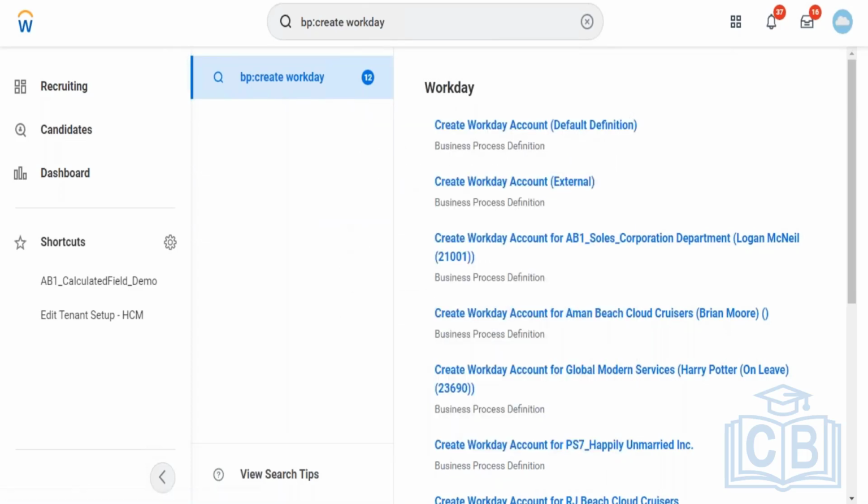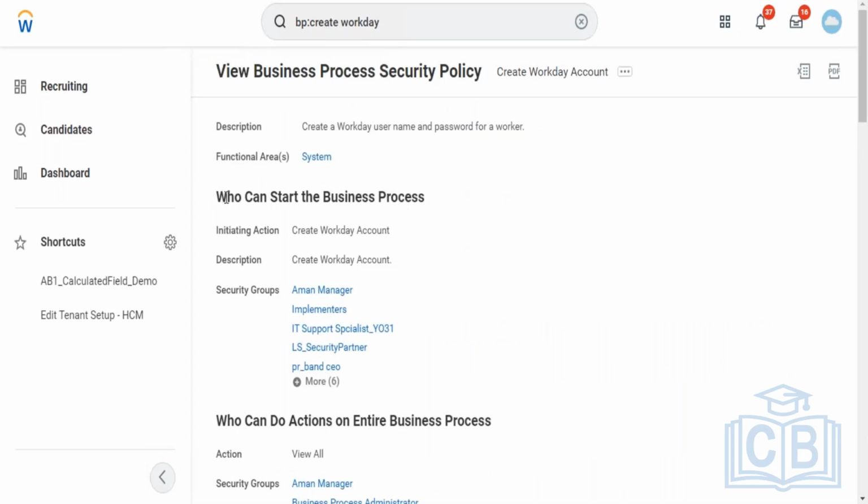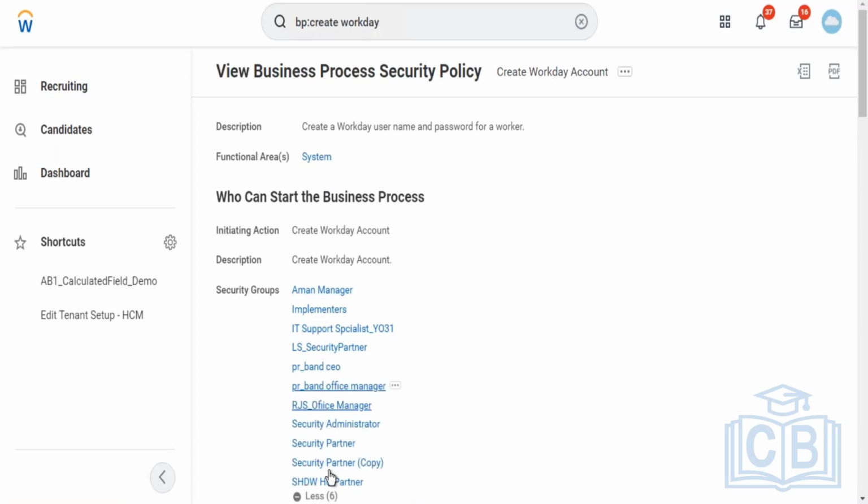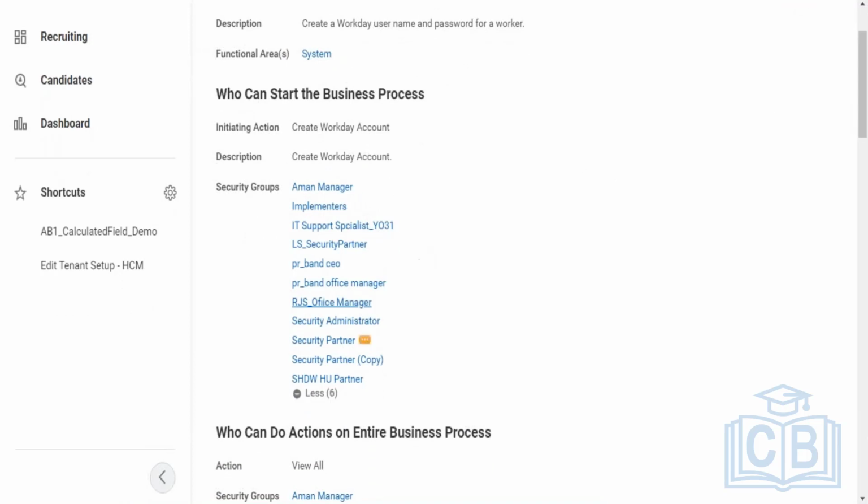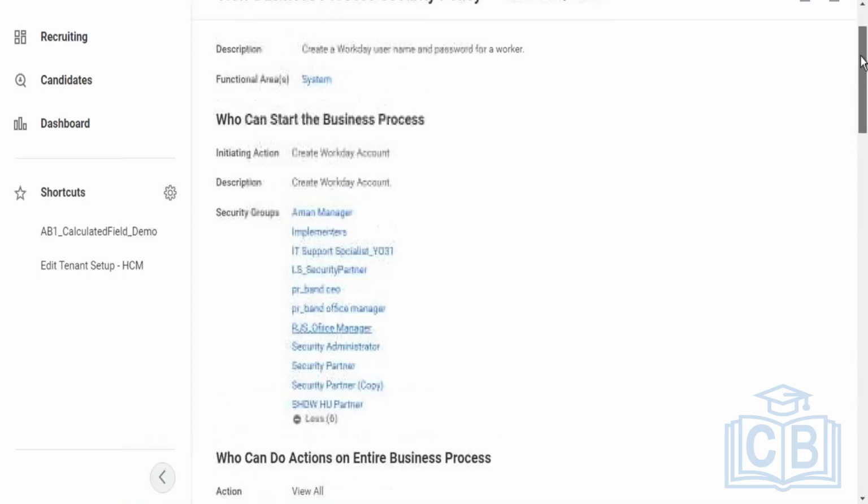who can start the business process? Who can create the business process, in the sense who can start or initiate the transaction. So you'll be giving all the security groups here. Implementer can create a security group. Some dummy security groups also you'll be seeing, because this is a training tenant, but in a regular tenant, you'll be seeing actual security groups here. Security admin will be having access to create a Workday account. In such a way you can define the security policy of that particular business process transaction in the BP policy.